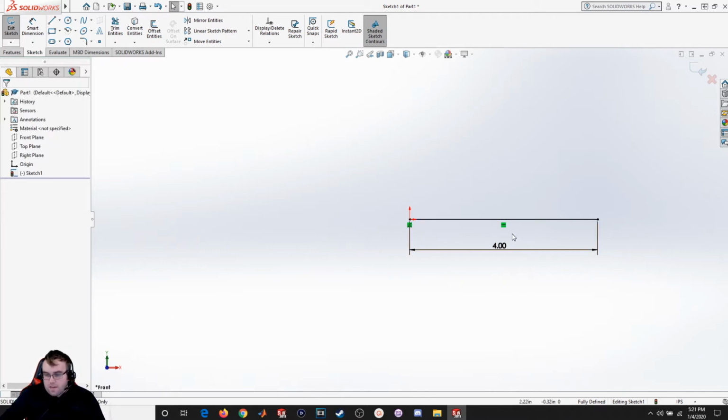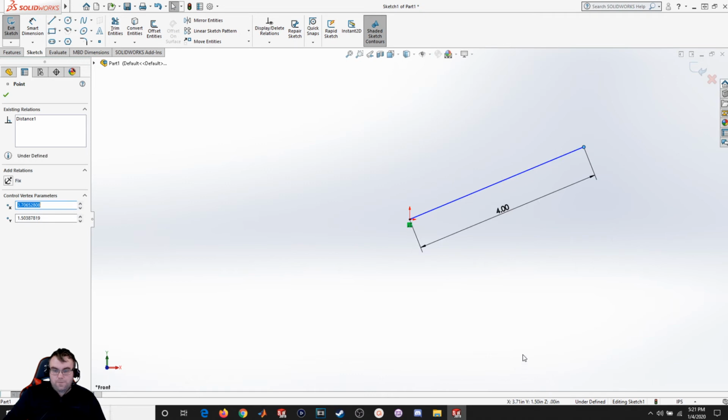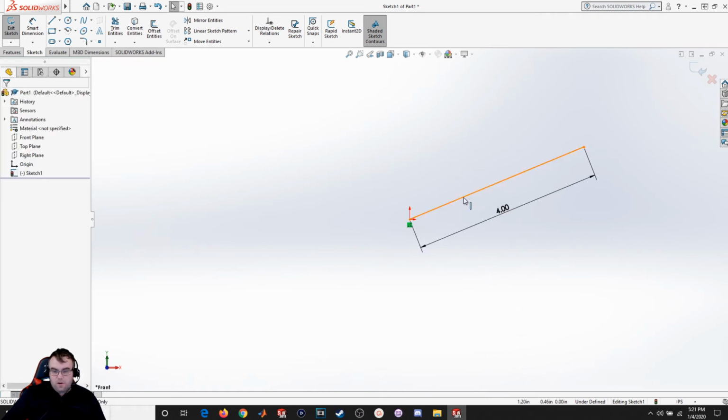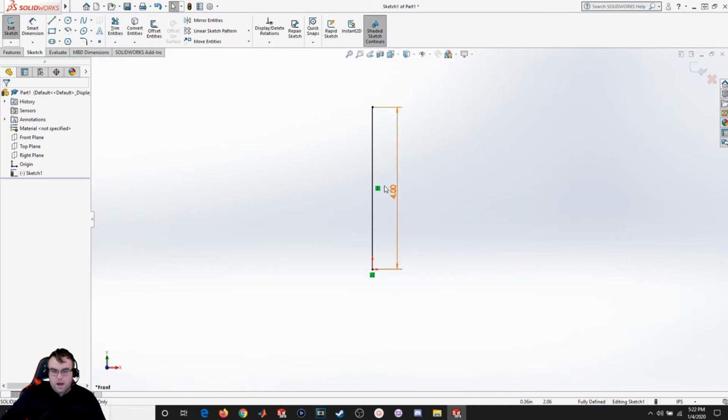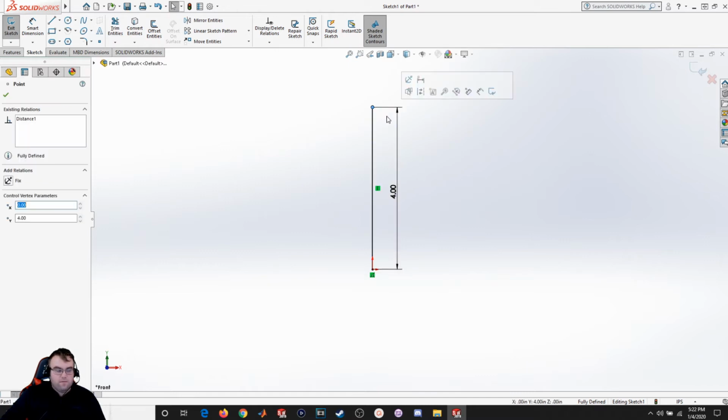So now I've got this little green square here saying that it is horizontal all the time. This line has a horizontal relation on it. If I want to go ahead and remove that, I can just left click on it and hit delete, and now I can go back to rotating it however I want. But let's just say instead of having the horizontal relation, I want to put a vertical relation in. So I'll go ahead and I'll select the line, I'll click vertical, and now I've got this line locked in vertical all the time.